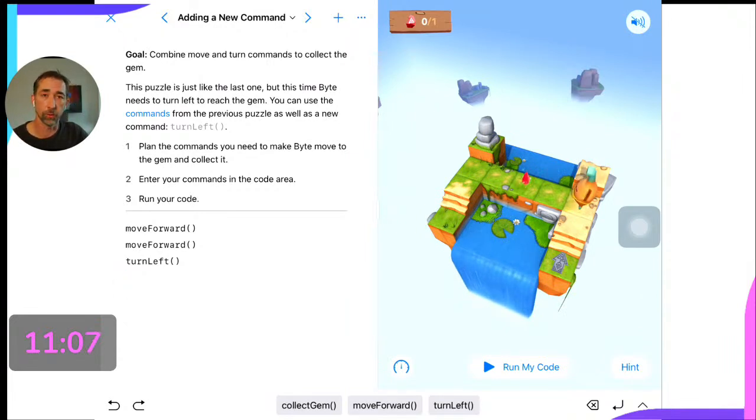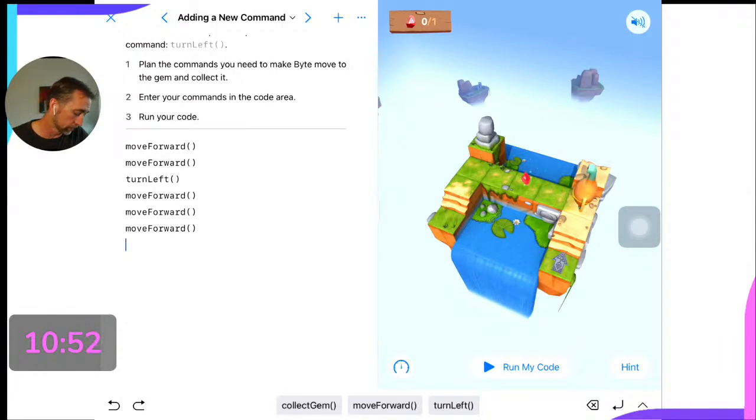Another nice feature of Swift Playgrounds, if you're walking through your code and trying to solve the puzzle, you can find out where you're running certain commands. So let's add a few more. Let's move forward, and then move forward again. And let's run our code, and let's try collecting the gem at the end of that. So we'll run our code.